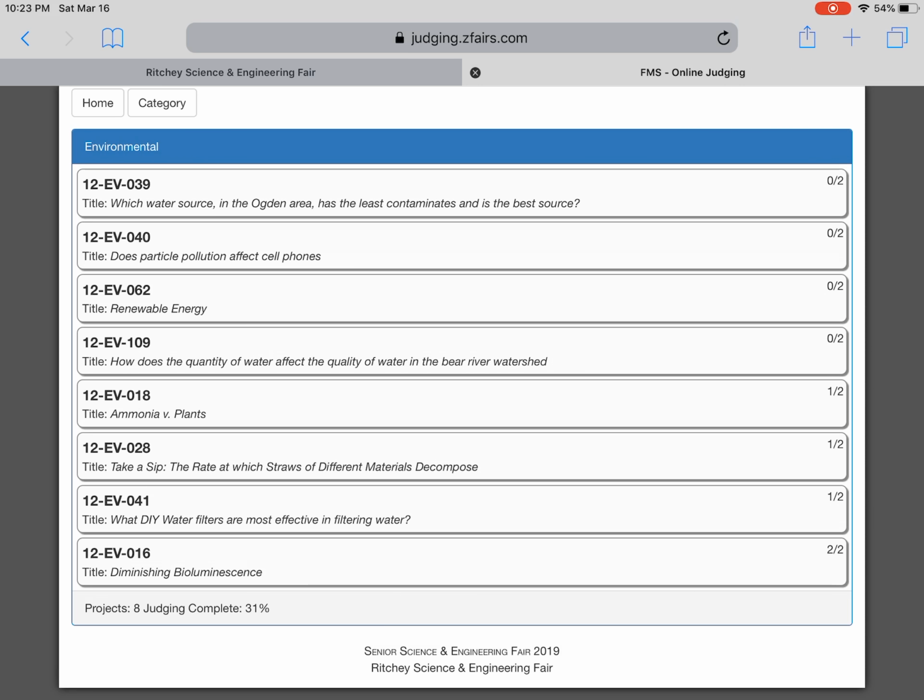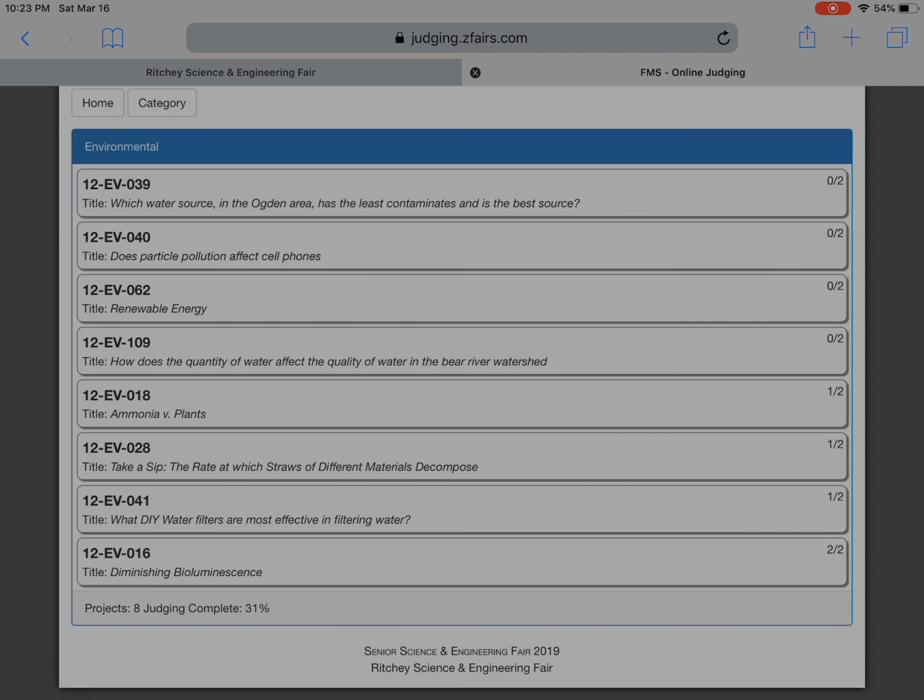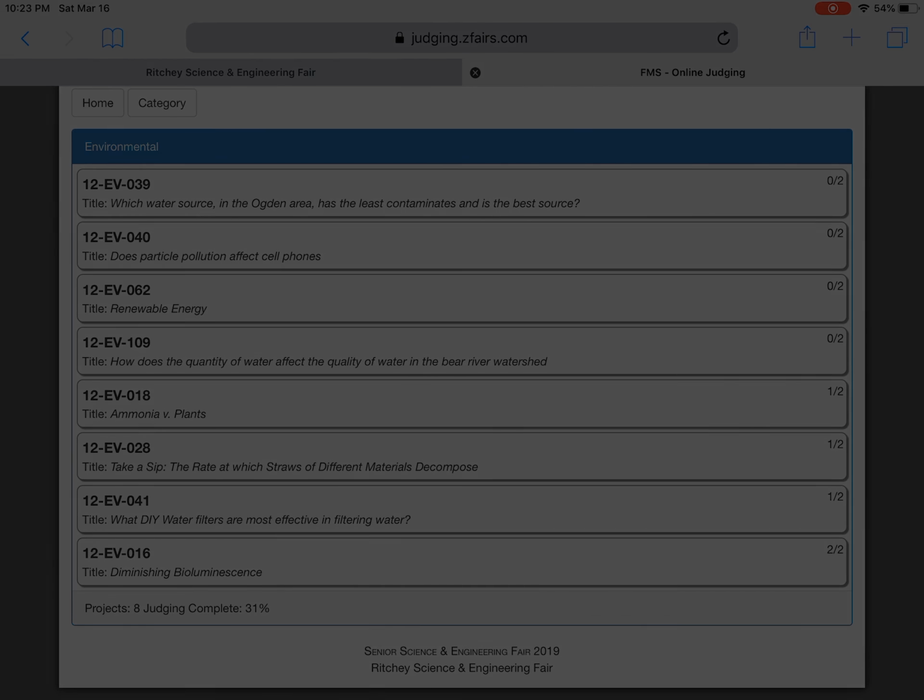Once you finish, just make sure that you meet back up with your category captain and they will give you further instructions. So I hope this is helpful for you. Like I said, if you have any questions, find one of the Ritchey staff in the blue shirts and they will give you a hand.